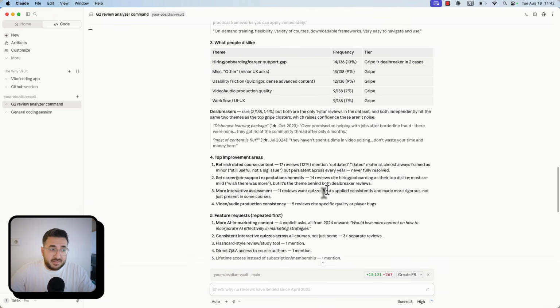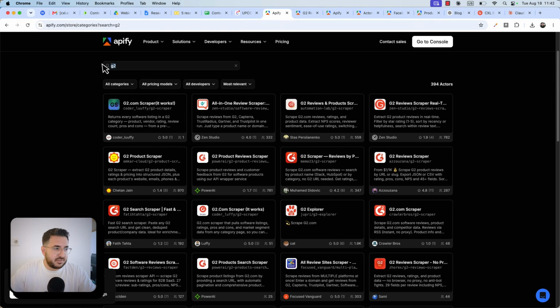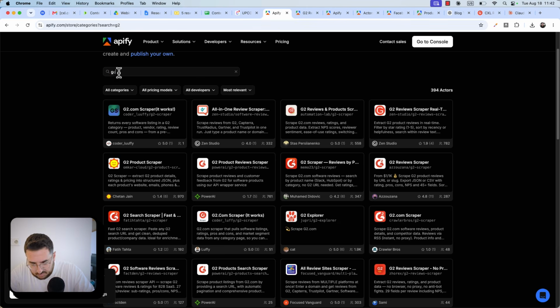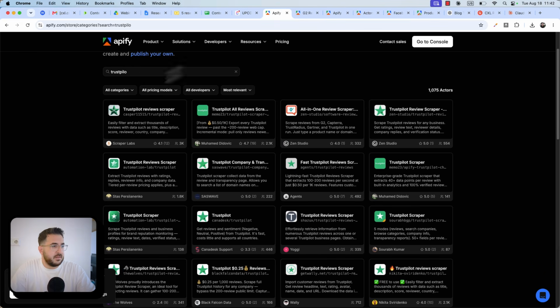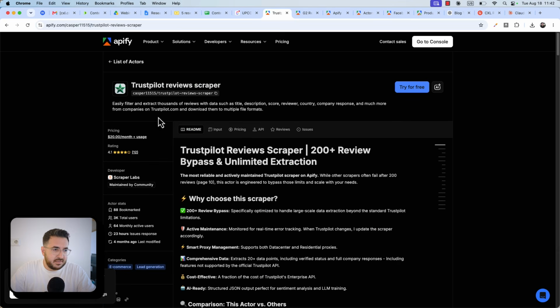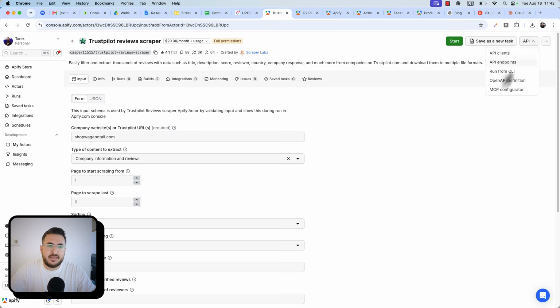You can do the same thing with Trustpilot, with Amazon reviews, with Google Maps reviews. What you have to do, once again, is go to Apify and just search for it. So I can say Google Maps. You can see we have a Google Maps scraper. I can do Trustpilot. You can see that we have a review scraper, and then it's the same process. You click on it, you try it, you go to API, MCP configurator, and you follow the exact same steps.